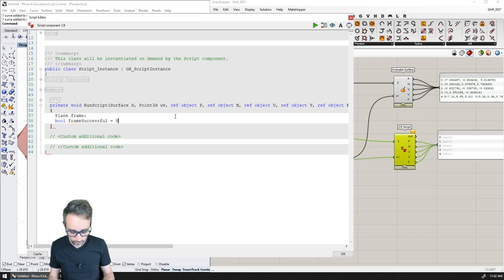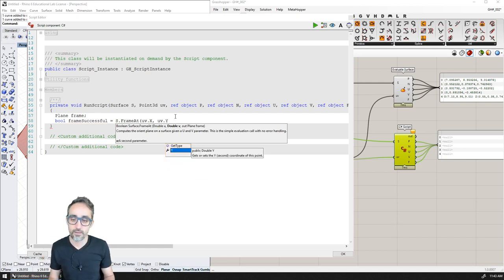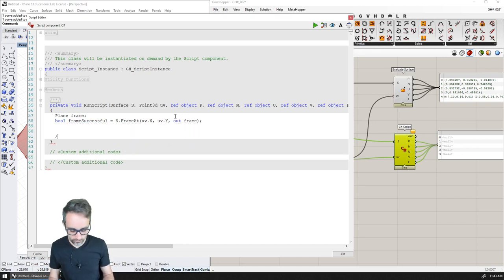And then I'm going to call the frame at method of surface. As you can see here, it returns a Boolean value. The UV is going to be from the point that I just input. U is going to be the X coordinate, and from the point that I used as an input, V is going to be the Y coordinate. And last, I'm going to use the plane object that I just created to store the result of this computation.